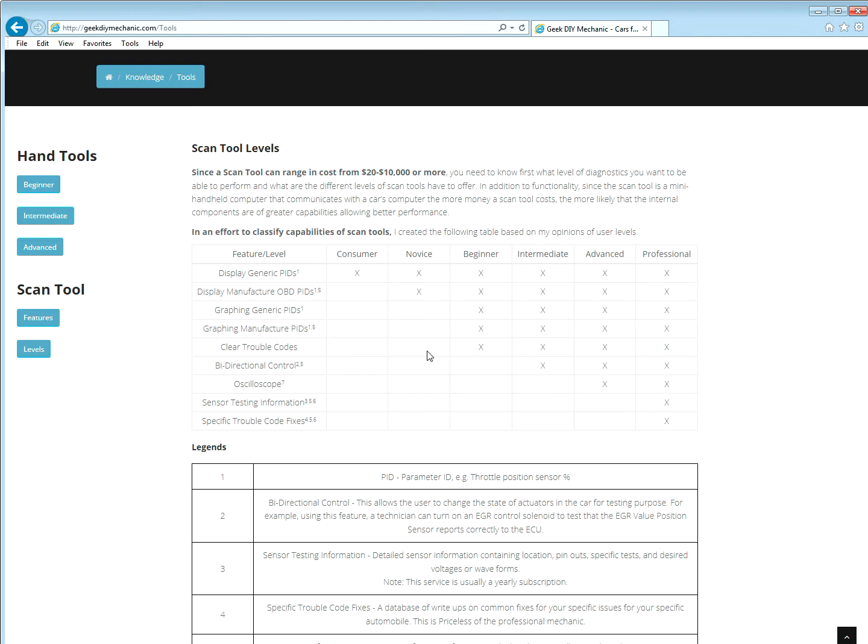Again, now that you understand functionality, you can shop online, look at what they offer you, and maybe map that to what you need, your skill level, and where you want to end up.